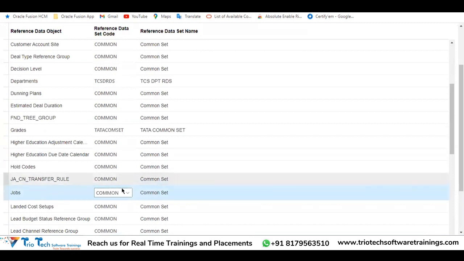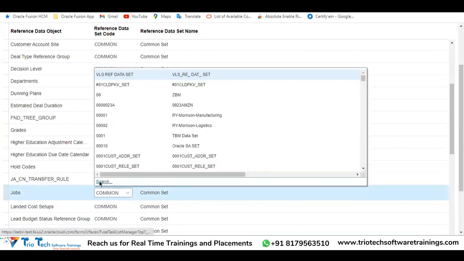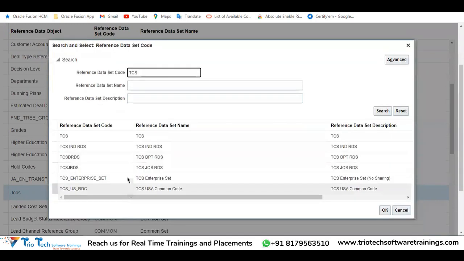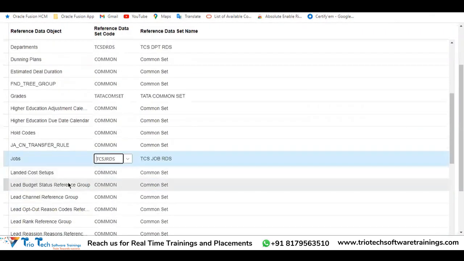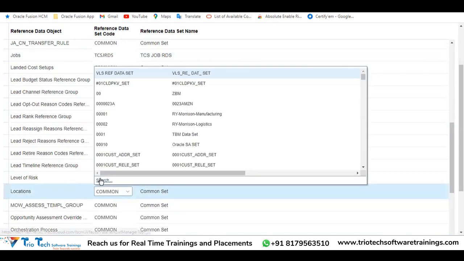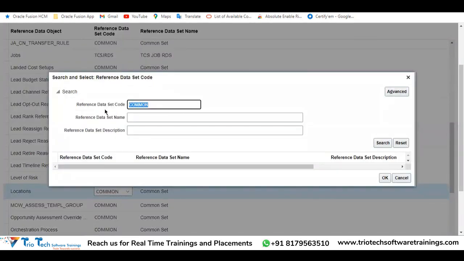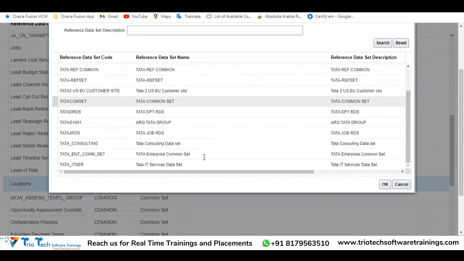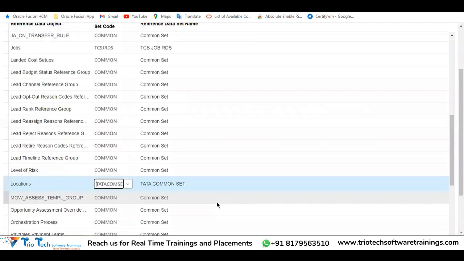Jobs. Select the job, then click on the reference data set option here and search your RDS. What is the RDS for jobs that you have? So TCS job RDS. And then location. Scroll down to location, then click on the drop down. Then we have something called, I think, Tata locations. Okay, common set is what we used. Okay, fine.